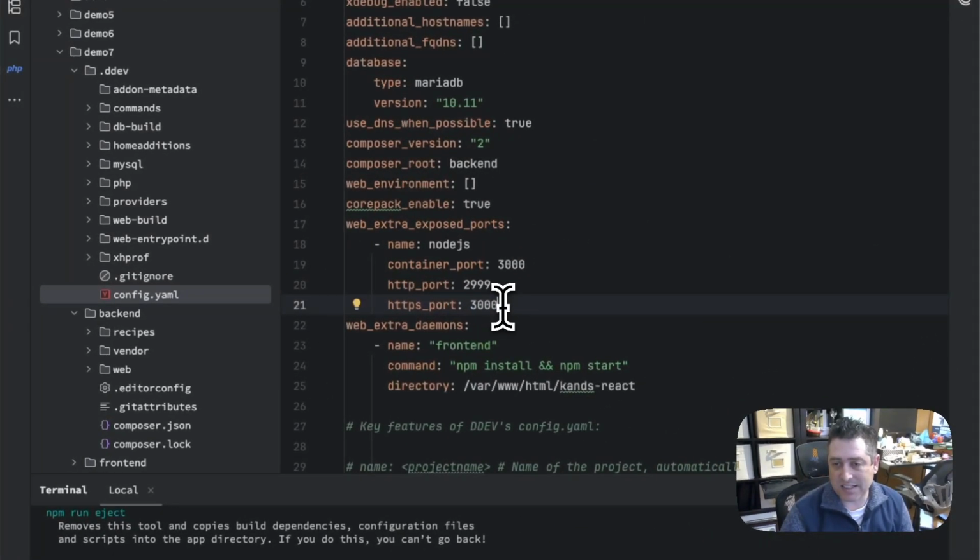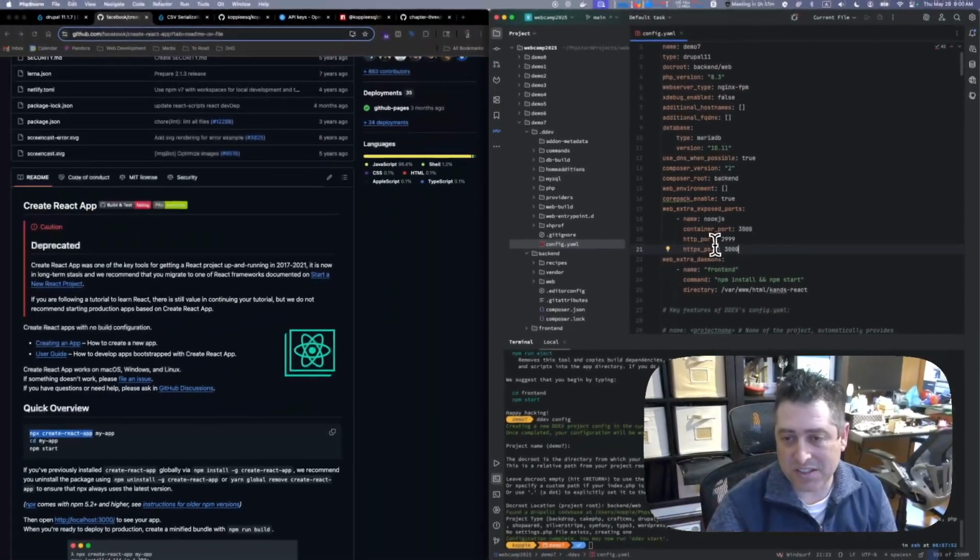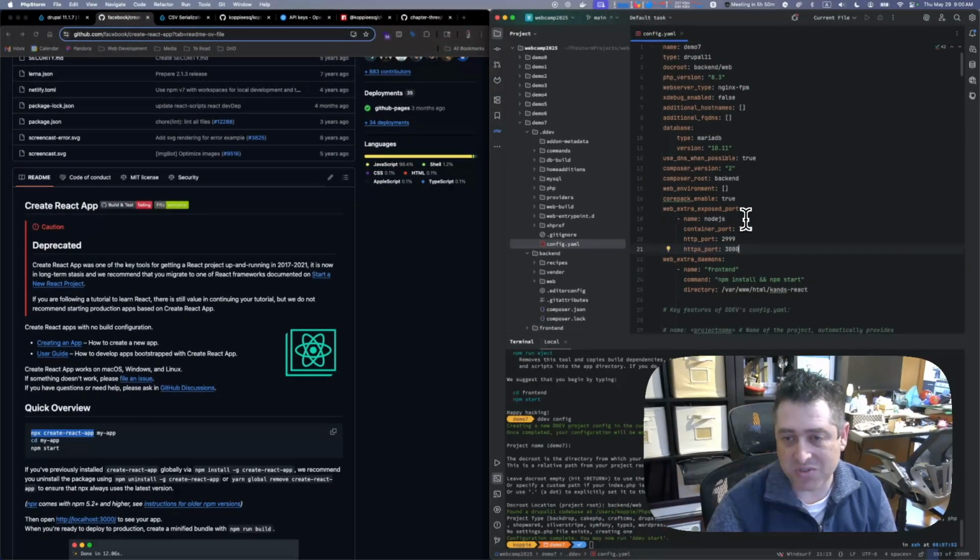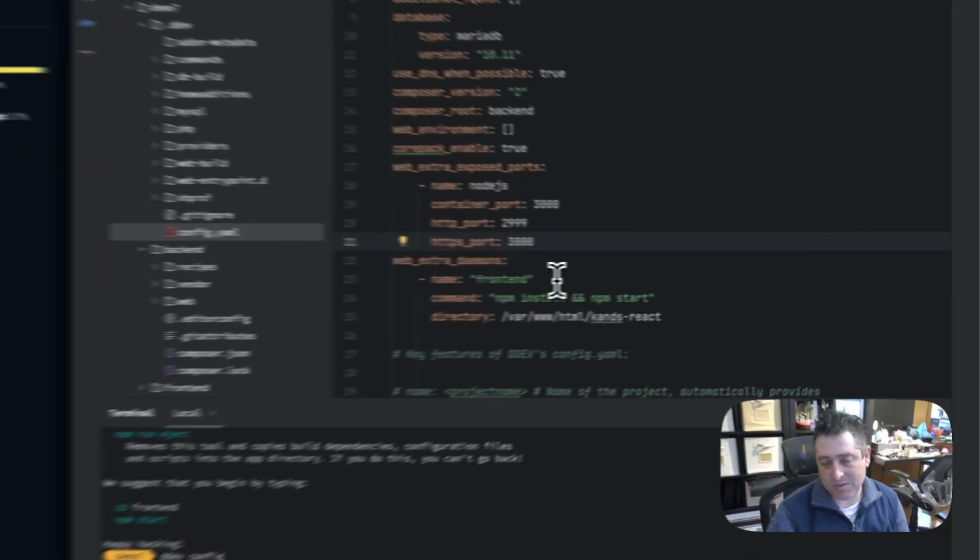What that gives us is, once the Node.js daemon is running, it allows us to visit it through the firewall on DDEV. Okay, good enough. Web extra daemons. What's a daemon?